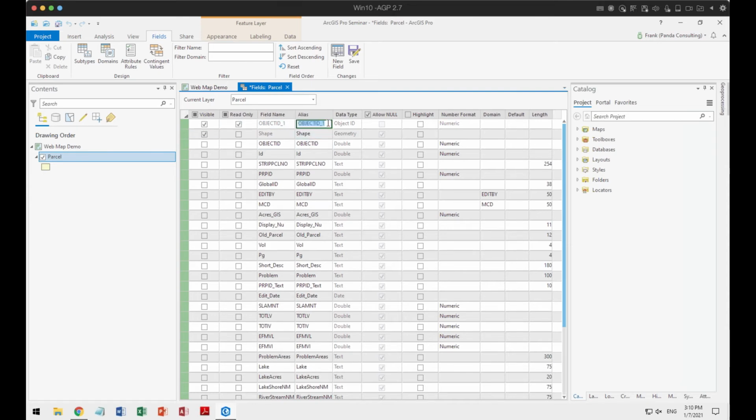And I can set an alias for this. I'll just call it system ID on there. So I have one object ID, which is, again, the system identifier. I have my shape field, and then I go through which of these attributes I really want to keep.